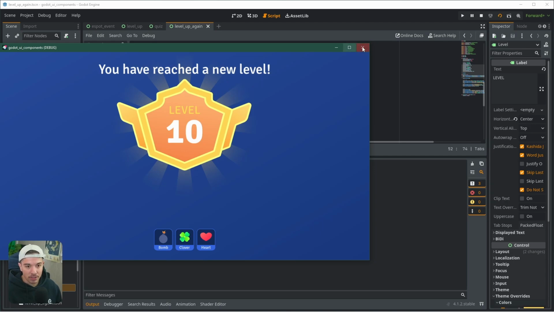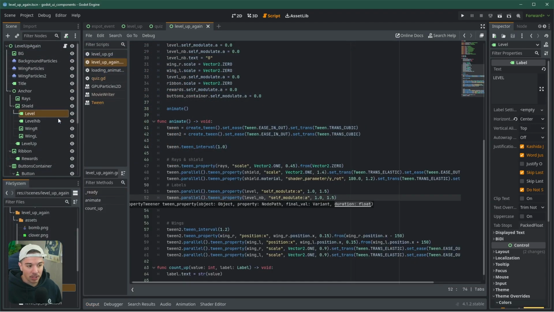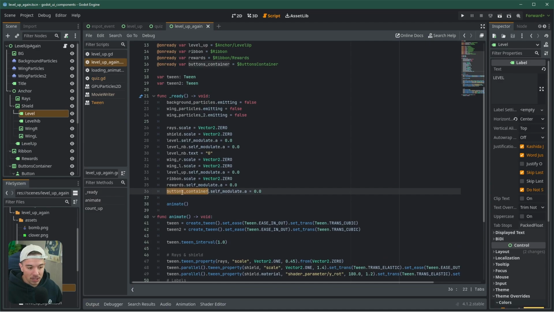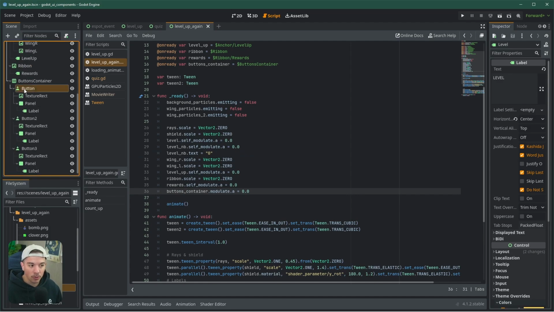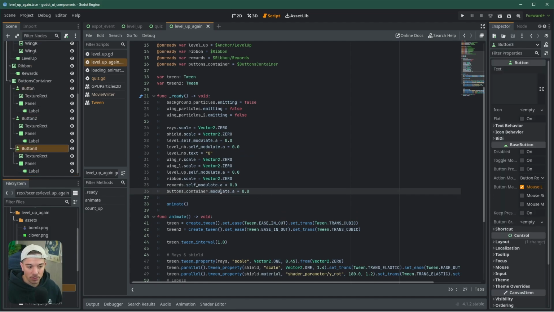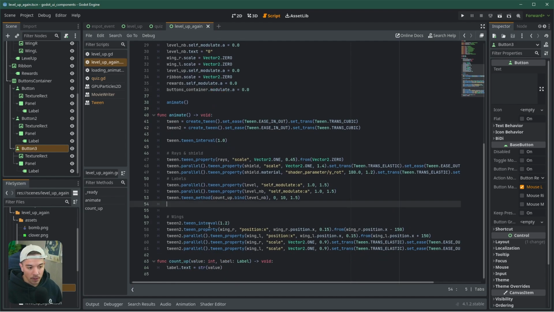We will need to animate that, but we also need to animate the ribbon. Just a small mistake I've made. Button container should not be self-modulate, it should be modulate, because we want it to affect the children. We want all of the buttons to be hidden by default, so we should use modulate. Self-modulate only affects you, whereas modulate affects also the children. All right, so we have that.